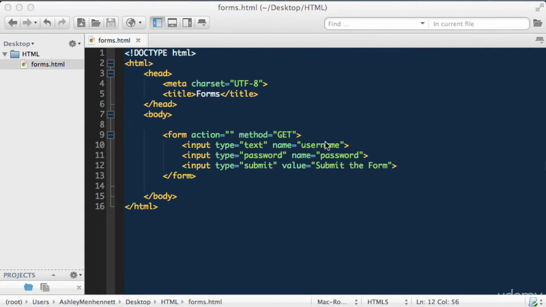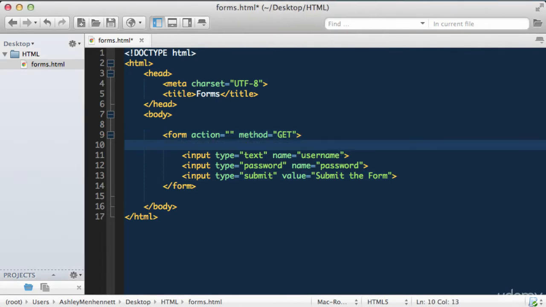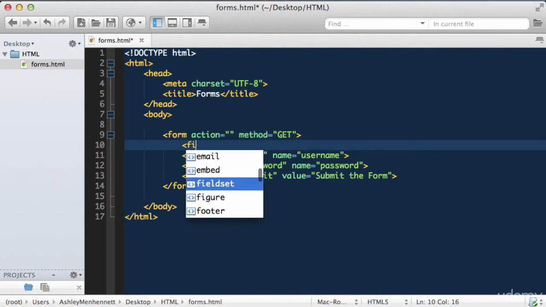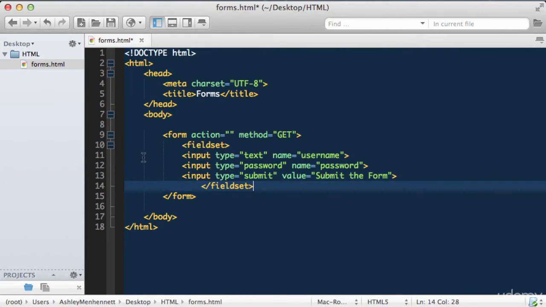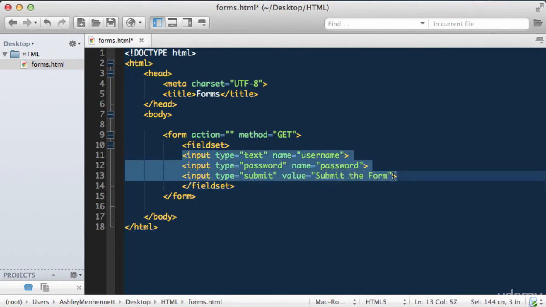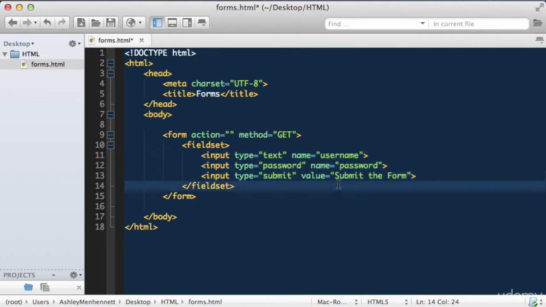Right, so now let's take a look at field sets. A field set is used to group related inputs. It's denoted by the opening and closing field set tags. I'm going to cut this closing field set tag and put it down the bottom just before our closing form tag. Then indent our inputs as per good coding practice.